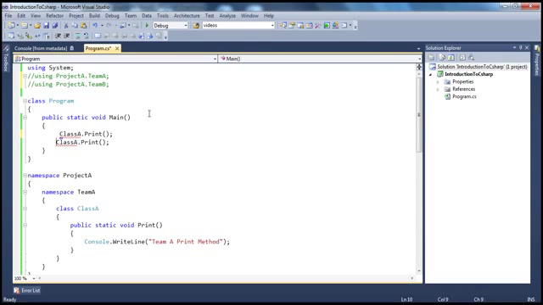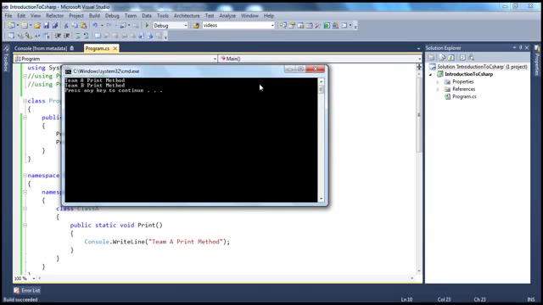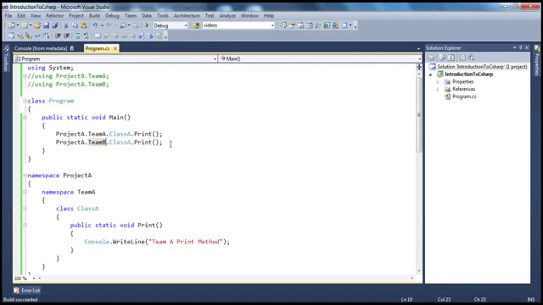And we have already seen that. So project A dot team A dot class A dot print, and similarly project A dot team B dot class A dot print. So now we are able to compile and call the respective methods. So one way to avoid the ambiguity is to use the fully qualified names. And another way to resolve the ambiguity is to use something called namespace aliases.